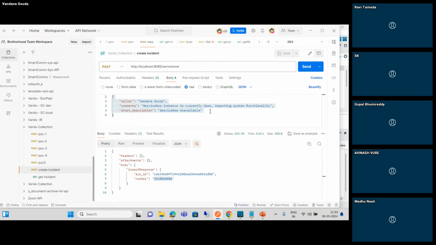In the post call, we are sending only the caller, comments and short description, right? Are these three only required, or is any other part needed to create an incident? If you see, when you manually create in ServiceNow, there are many mandatory fields for creating.